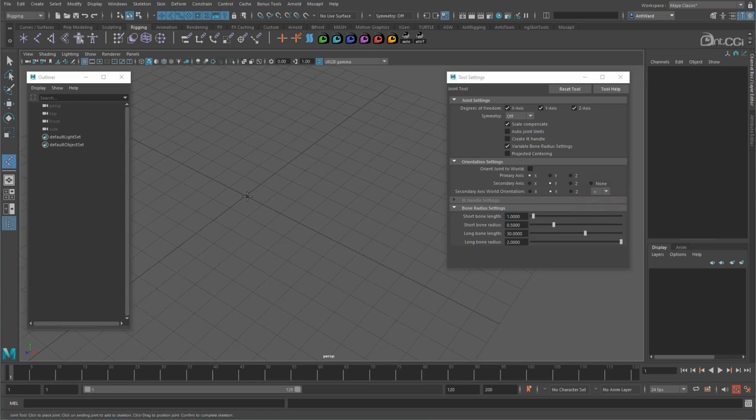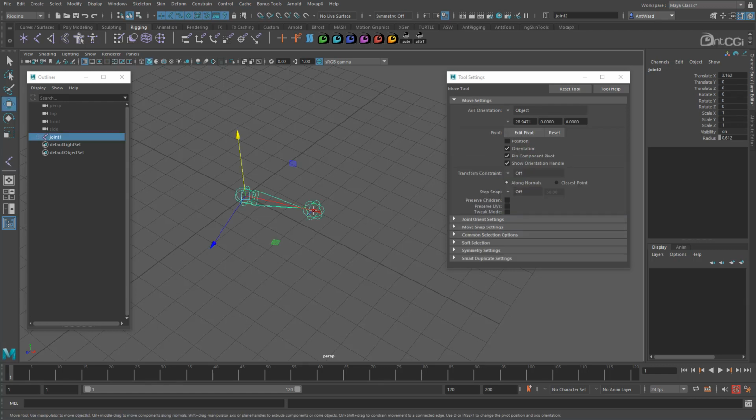Let's build the joints again so you can see what these do. So here you can see we set secondary axis to Y, and it's pointing up because secondary world axis orientation is also set to Y. The primary axis is X, just as we specified in the settings.